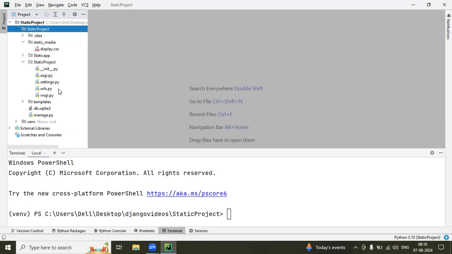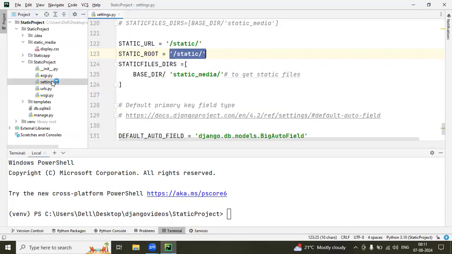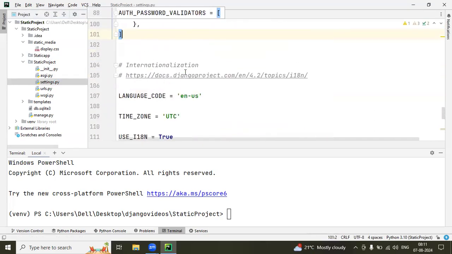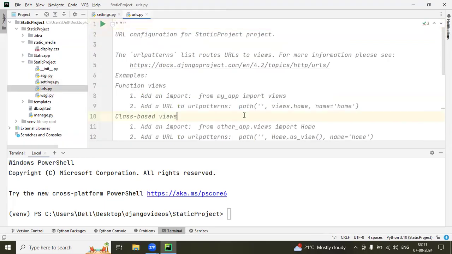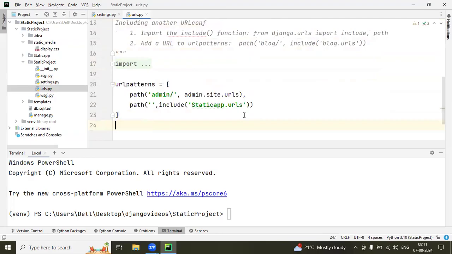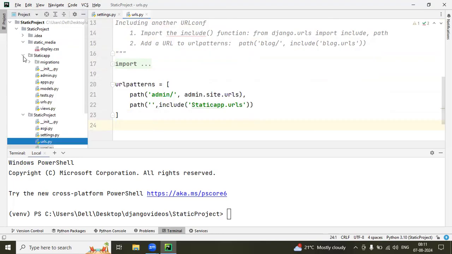So we'll come back to that later. Don't worry. My project name is static project, where I have all my basic information like settings.py. Here I am going to make all the settings. And urls.py is there. Here I am going to include all my applications' URLs. So I created one app called static app, and that URLs file I'm including here. That's it. This much is clear for everyone, I feel.